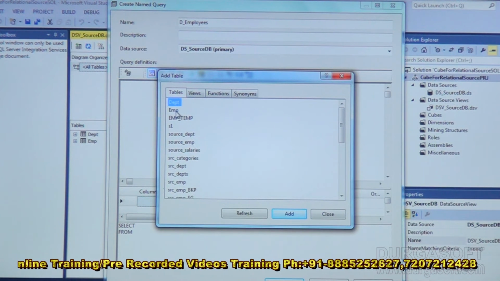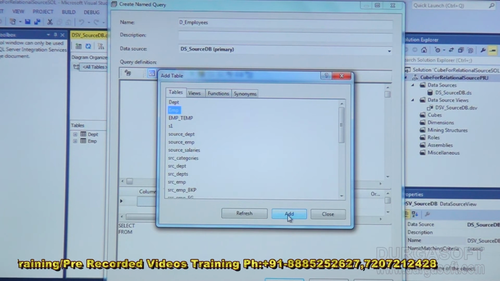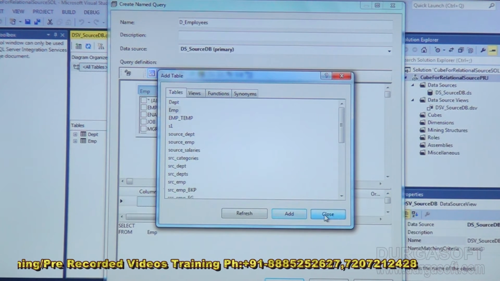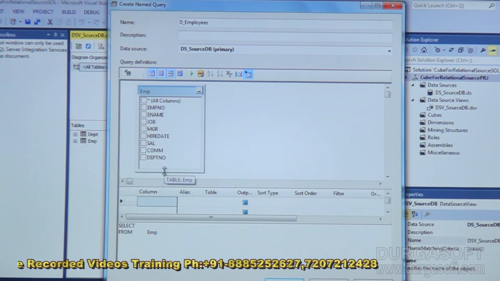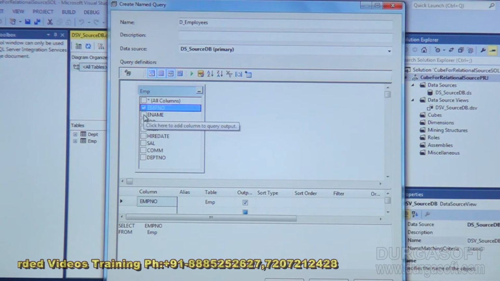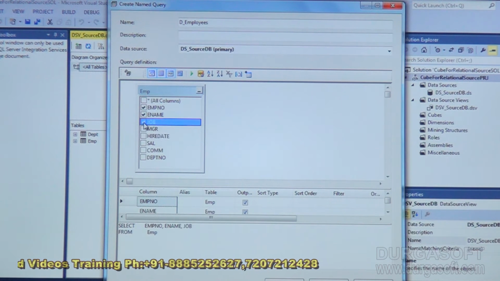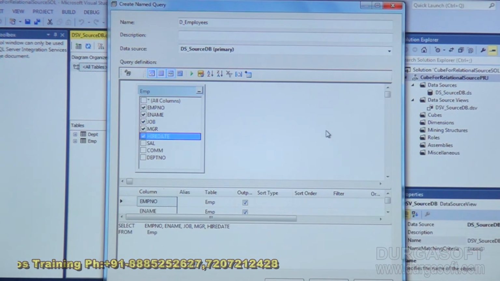I am selecting the employee table here. Select that, click on add, click on close. So what are the fields you need from this table? You specify employee number, employee name, job, manager, hire date. Only these are the descriptive fields under this table, so I am selecting them.